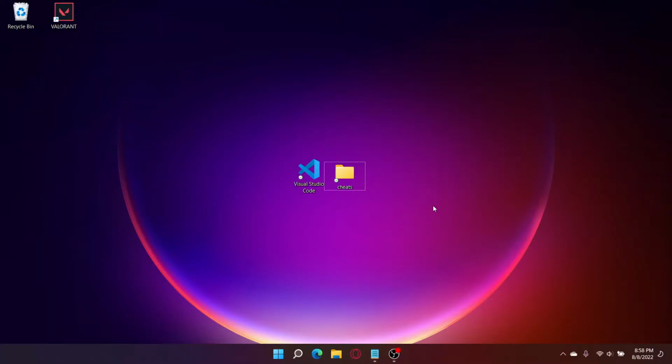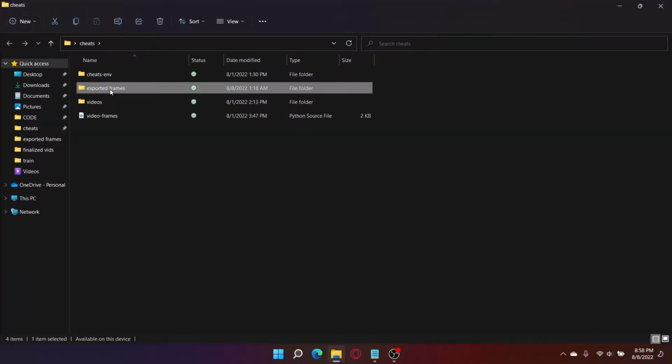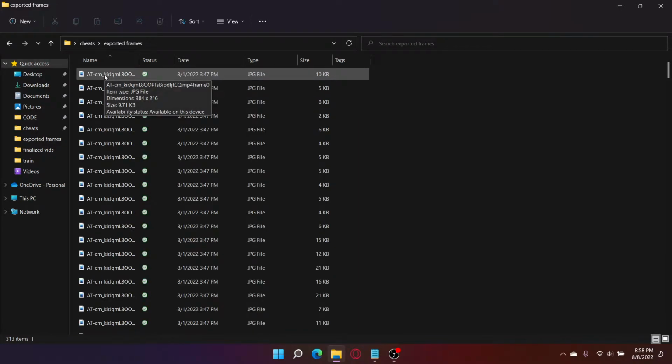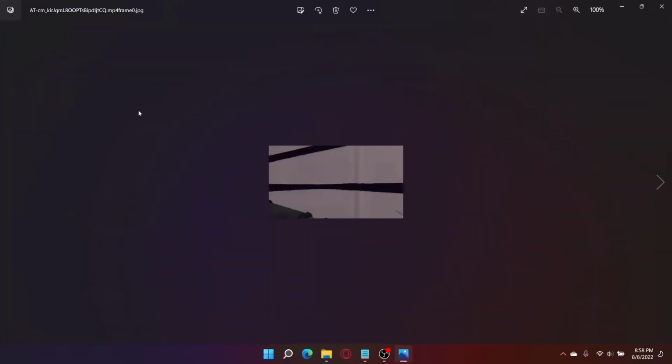Hey there! In the last video, we turned the clips into frames. Now we have to delete all the frames where there is no enemy in view. To do this, start by opening your cheats folder. Go to Exported Frames, and open the first photo in the Photos app on Windows.